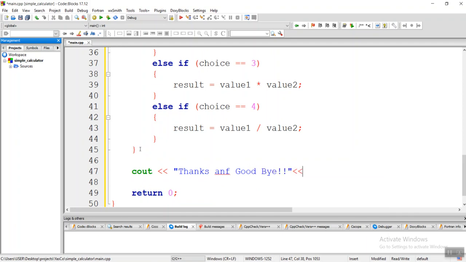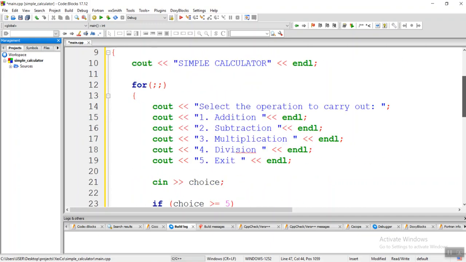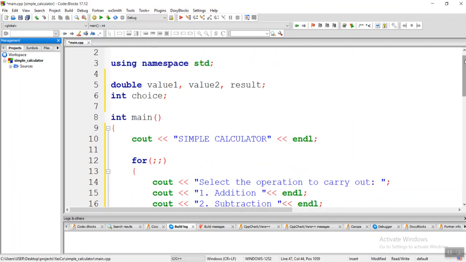You can just do thanks and goodbye, so that if the user decides to choose 5 or more, we will just loop out, the program will exit, and then thank the user and say goodbye. This is a very simple calculator. Let us see if it works.